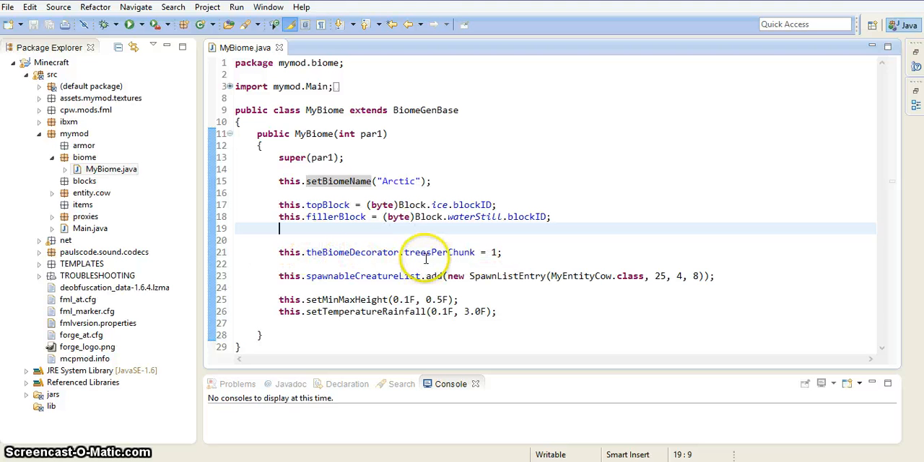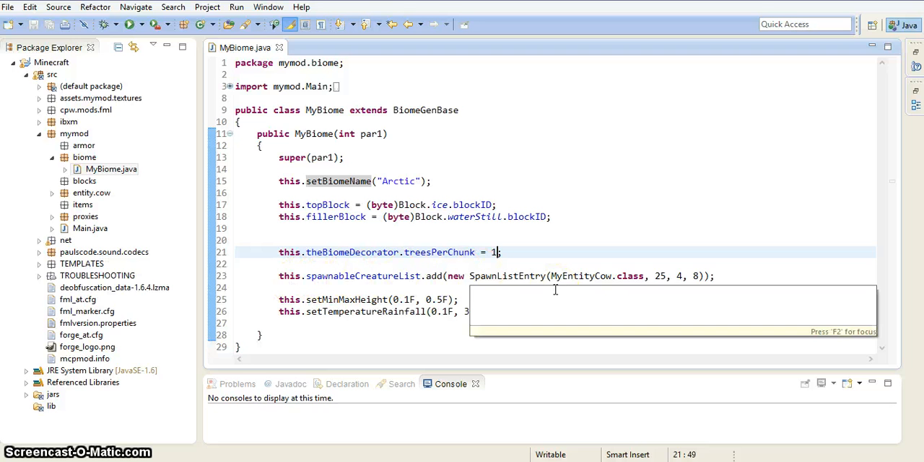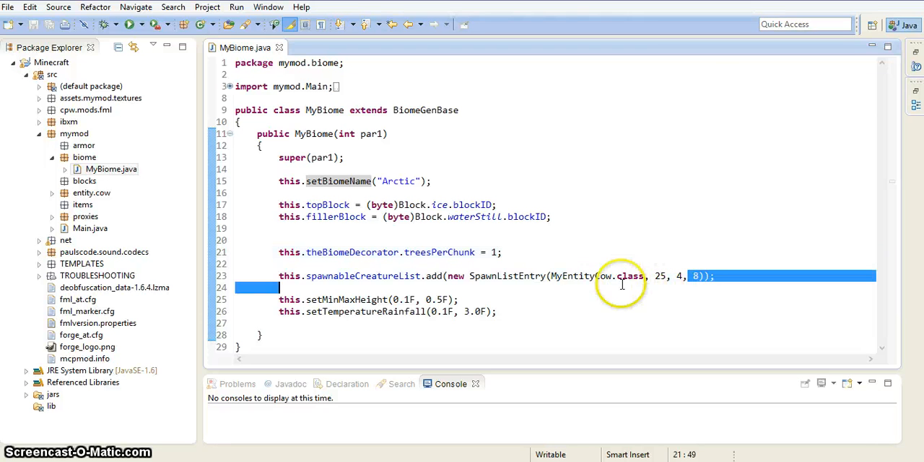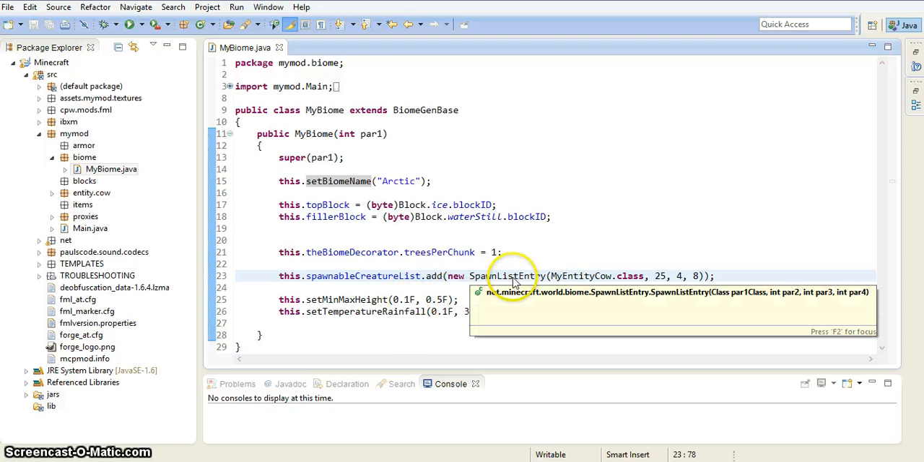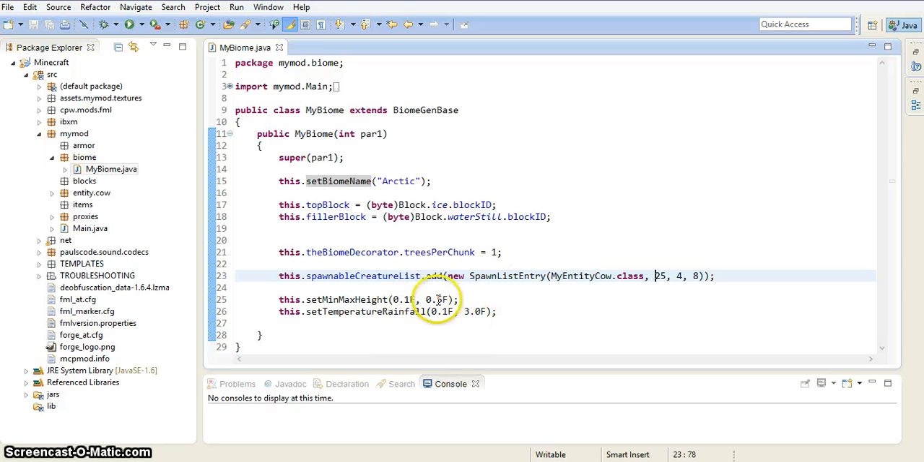Biome decorator. This adds trees and plants and stuff like that. So trees per chunk, 1, but nothing spawns because it's on ice. So this does spawnable creature list dot add new. Yeah, that makes it so that it can spawn my entity. I'll show you that in a second. And it makes it so that it's got a 25% chance of spawning, and it'll spawn in groups from 4 to 8. And this just shows how high it'll be. The min-max height is 0.1 float is the min, and then the max is 0.5 float. Float is just a variable, if I can think straight.